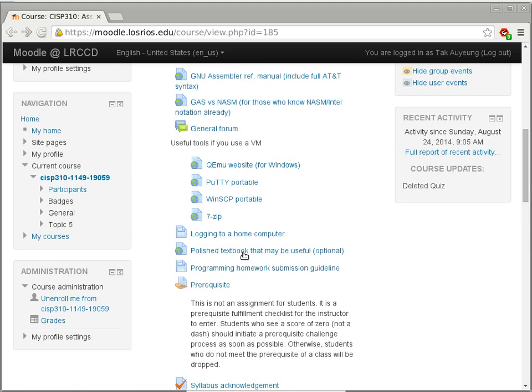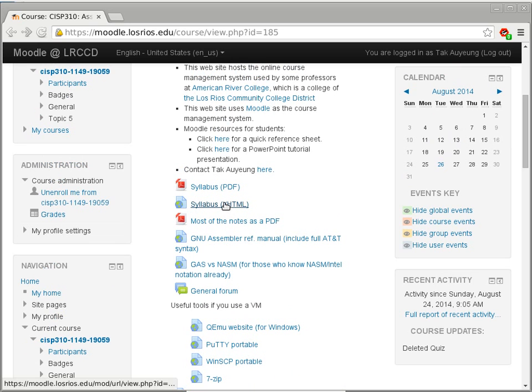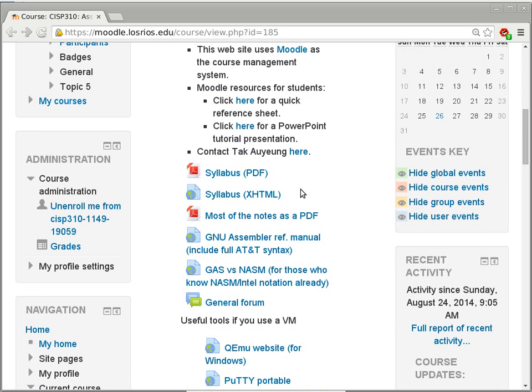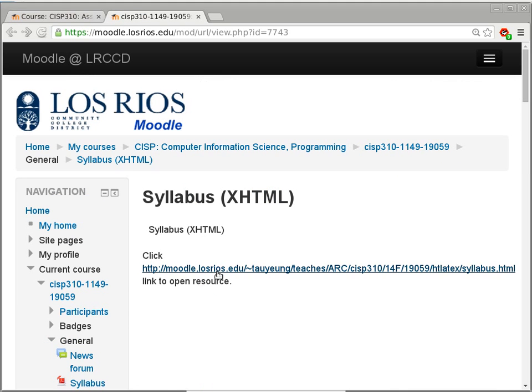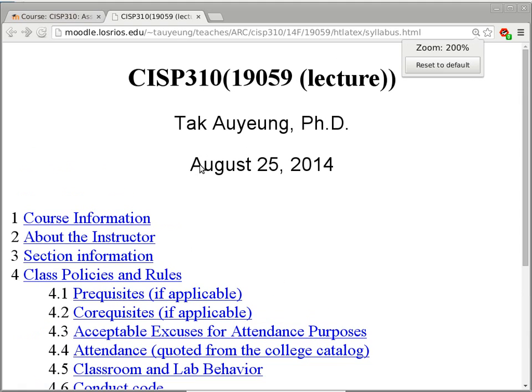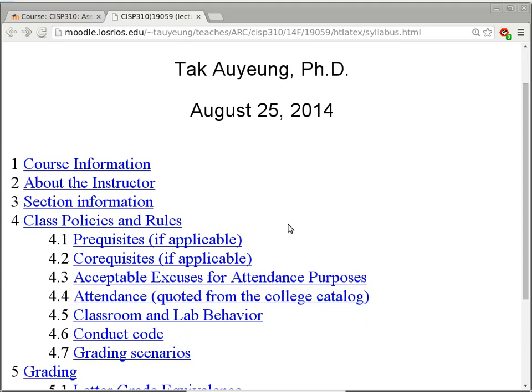So as a student, you should be able to get to the syllabus. There are two versions of the syllabus. I'm just zooming in a little bit here. The first one is a PDF. You can print it out, put it into your binder if you want to. The second one is in XML format. You can just browse and take a look at the content with the second one, and that's the one that I'm going to use in class because it's easier to zoom in and out.